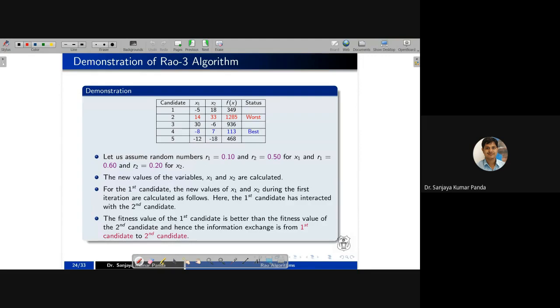Here also interaction is there, like in the previous case. But the difference you will find is in terms of the modulus function, right? For x1, if you go for candidate 1, x1 is -5. Which x1 is better? -8 is better. Which one is worst? 14. Now, with these values, you can update x1. And assume that candidate 1 is interacting with candidate 2.